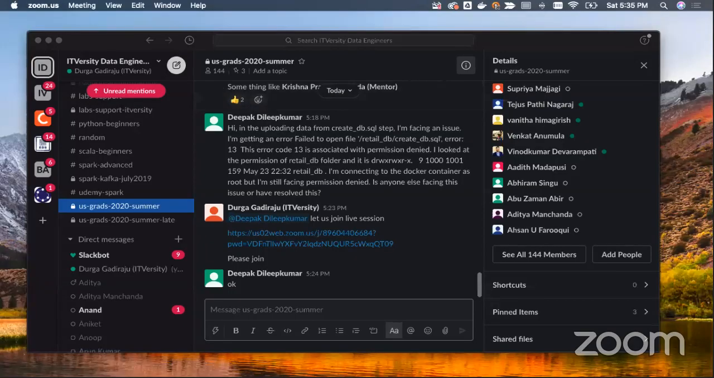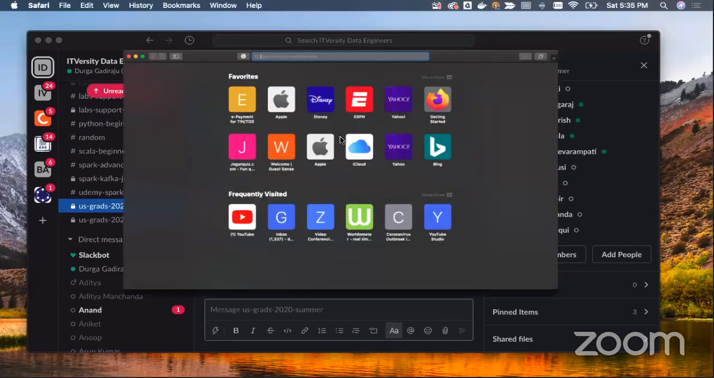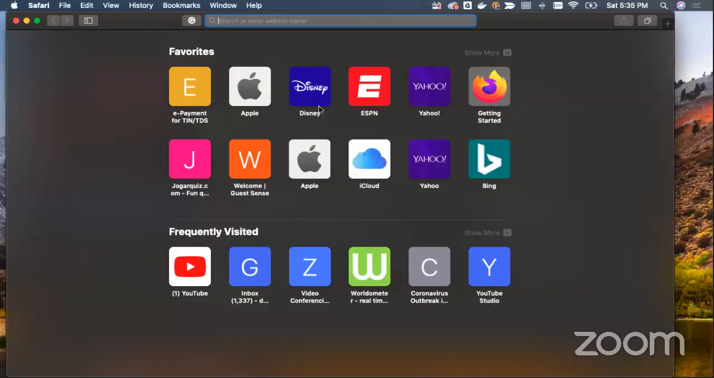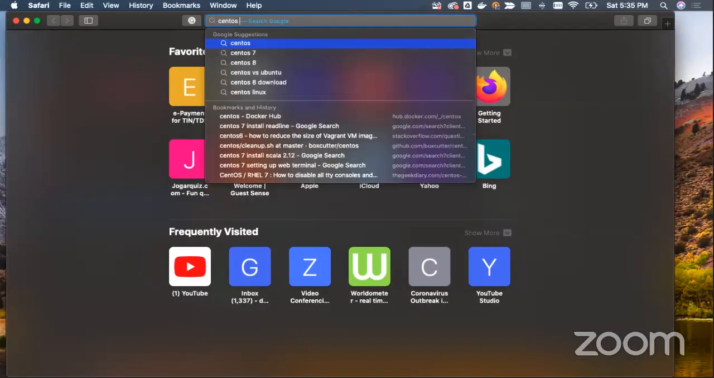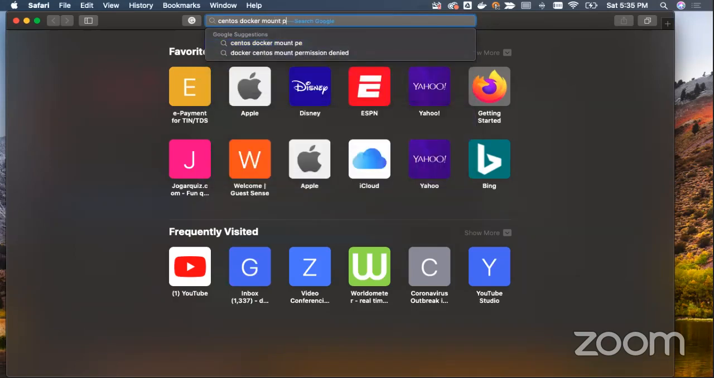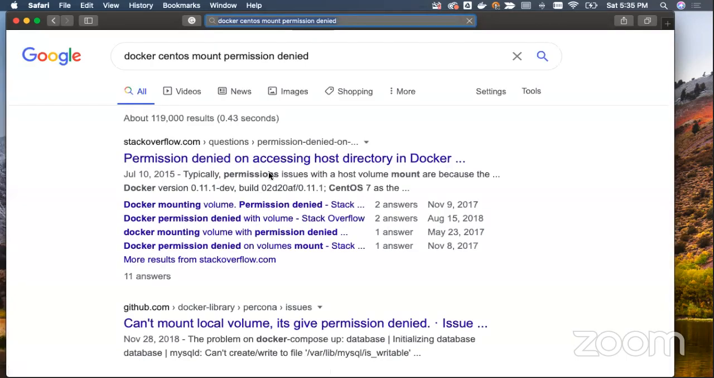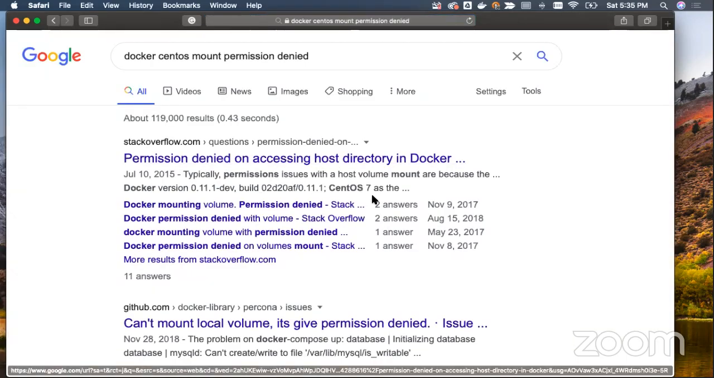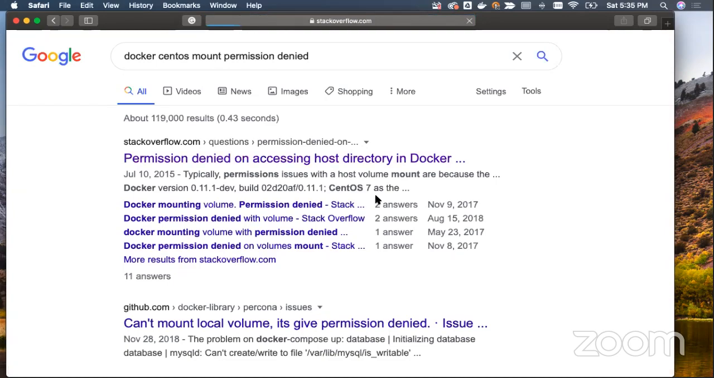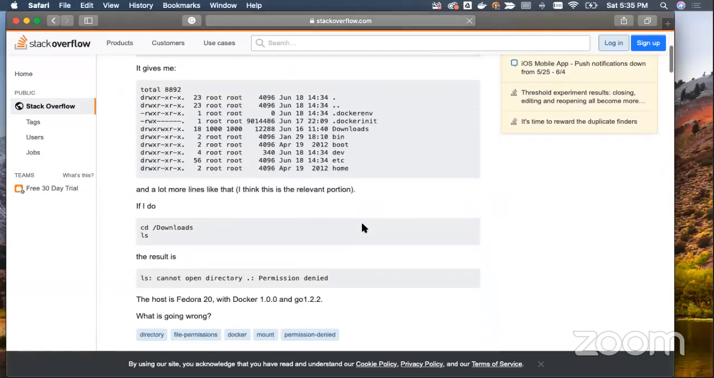Otherwise, let me do this. I don't want you to share, so let me share my screen now. And now let me actually search for it. Okay, so CentOS Docker mount. Yeah, see, we got the issue, I guess. This is the issue which we are facing, right?